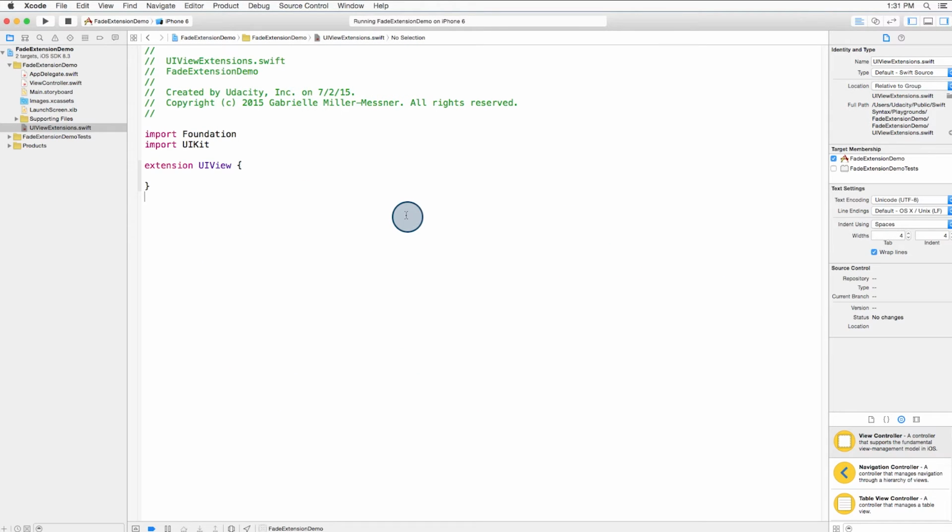Here we are in the UIViewExtensions.swift file, and the first thing you'll need to do is import UIKit. To define an extension, you just write the word extension, followed by the name of the type you're extending, and in between curly braces, the methods you'd like to add. The methods we'd like to add are called fadeOut and fadeIn.